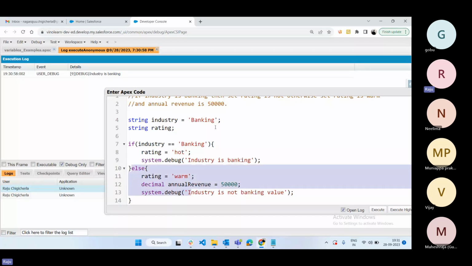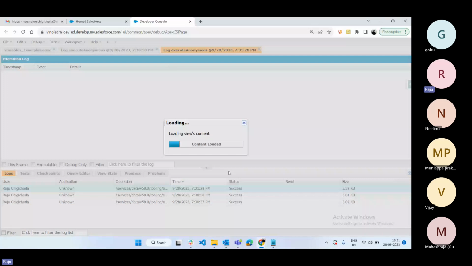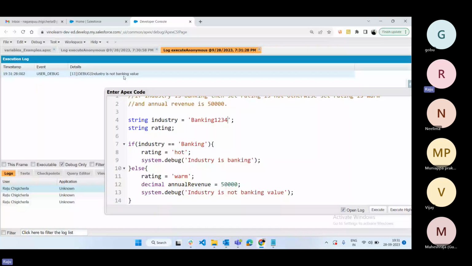Okay, suppose I add another value, 1 2 3 4. Again click on execute. Just go to debug only. See now what value is coming: 'industry is not banking' value. Now it goes to the else part. If the condition is not satisfied, it will directly go to the else part and print this data. So this is the if else statement.